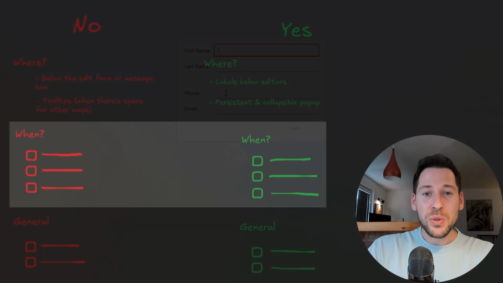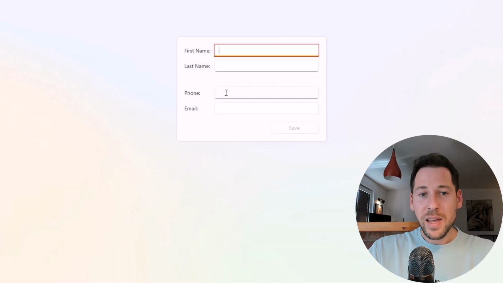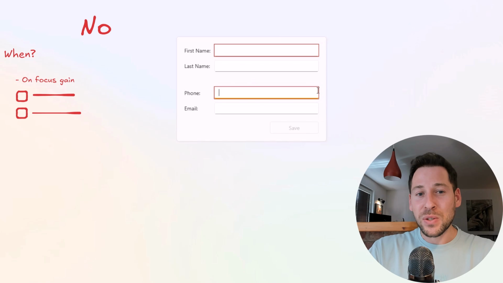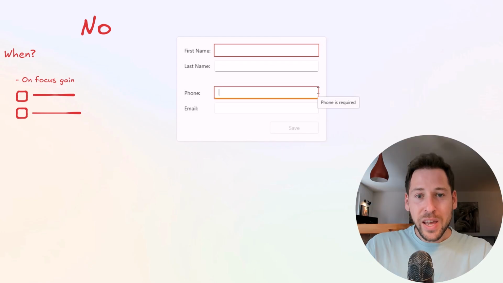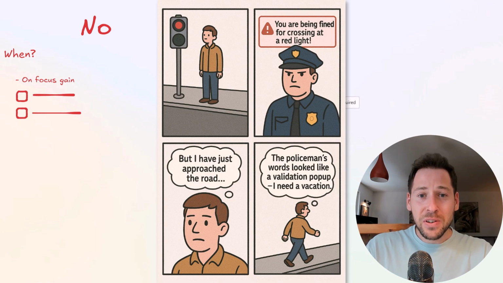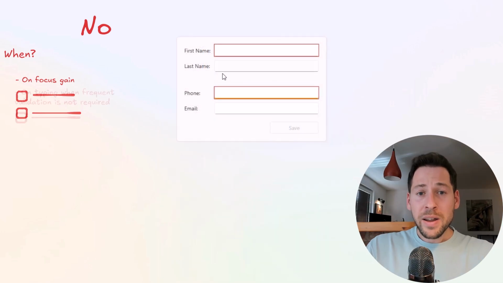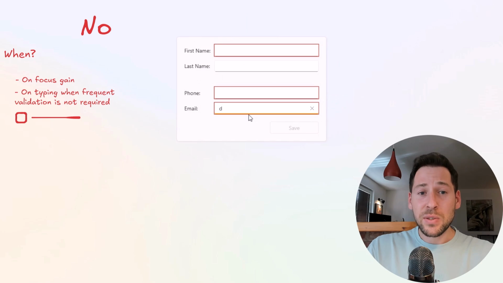Equally important is to choose the right moment when to display them. A common mistake is displaying errors too early, for example, on focus. Way too soon. A user hasn't even started typing yet. It's like giving a pedestrian a ticket for crossing a road at a red light as soon as they approach the road. Another common option is to validate as users type.